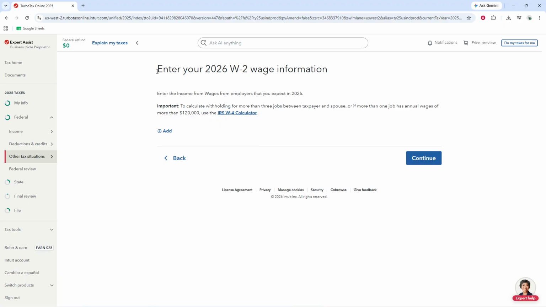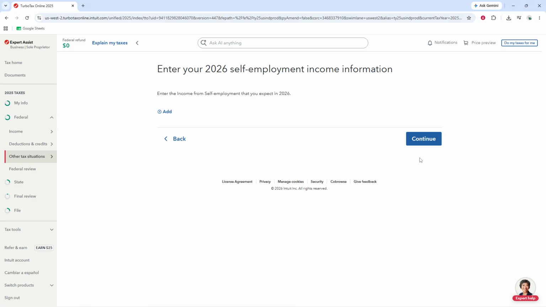Next, answer the dependent questions and continue. Be as accurate as possible here, since dependents can affect your overall tax liability and, in turn, your estimated payments. After that, enter your expected W-2 wage information and click Continue. This section is important because your expected wages and withholding are major factors in determining whether your estimated tax payments need to go up or down.